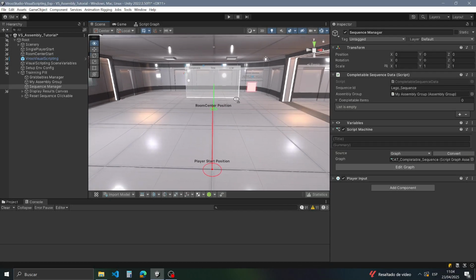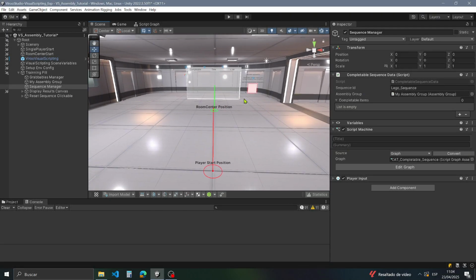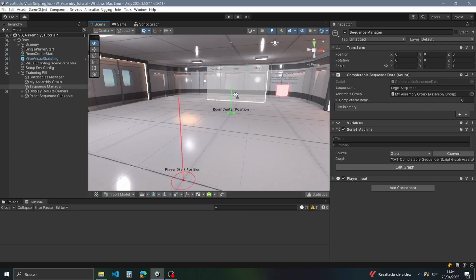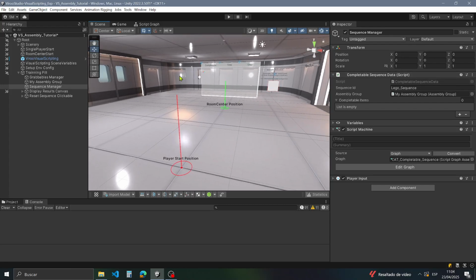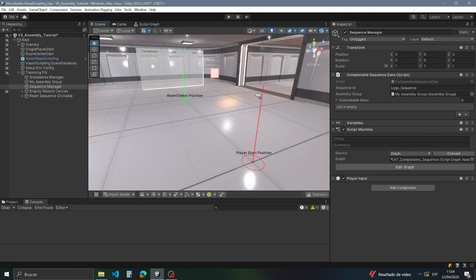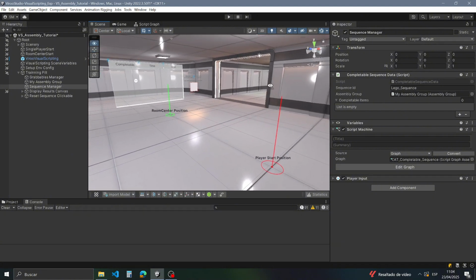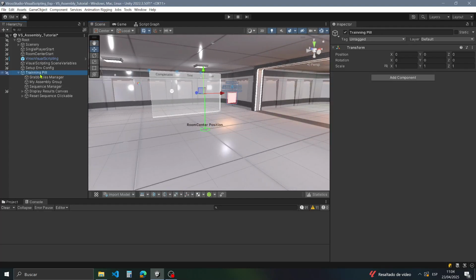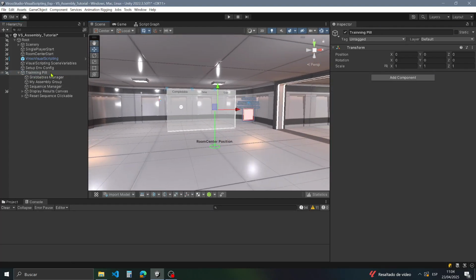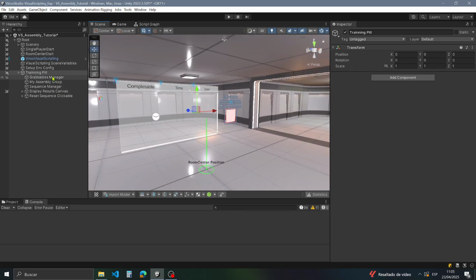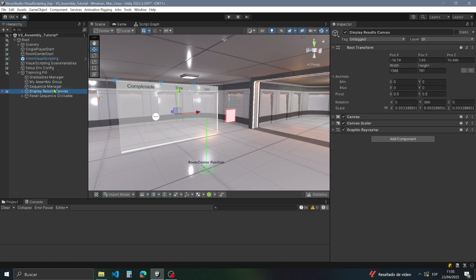Good morning. Today we are going to make use of the Viroo Studio templates to create an assembly training pill very quickly, making use of some editor windows we have already prepared in this template here.